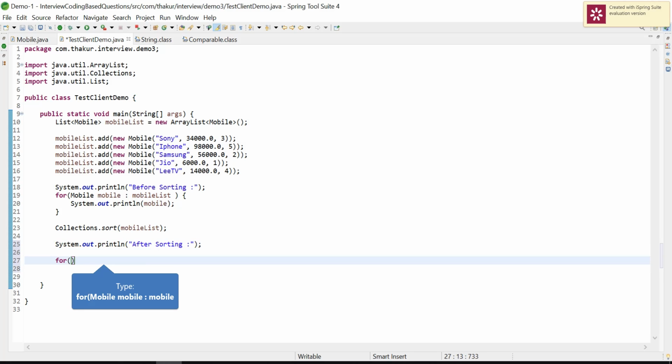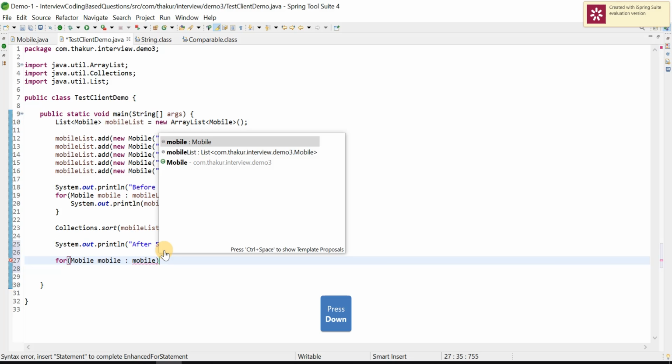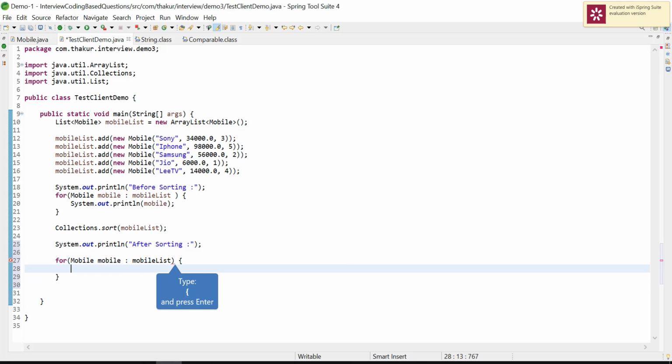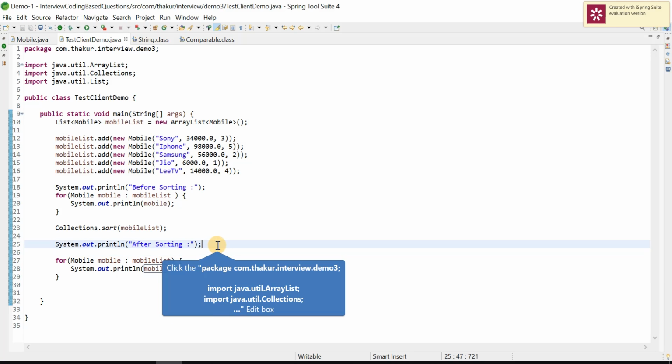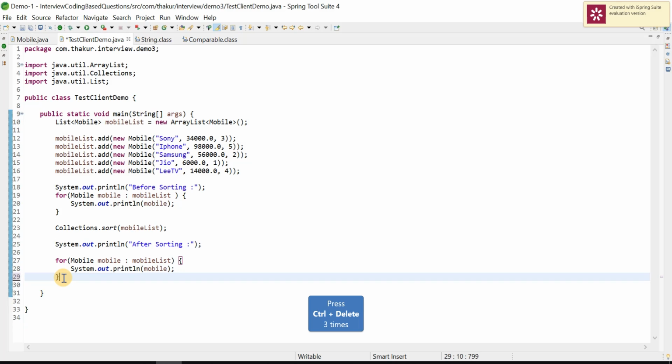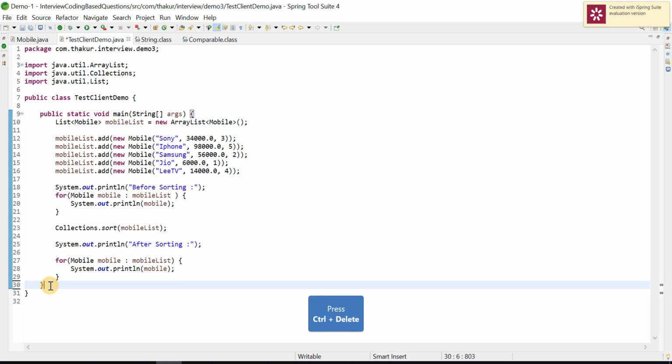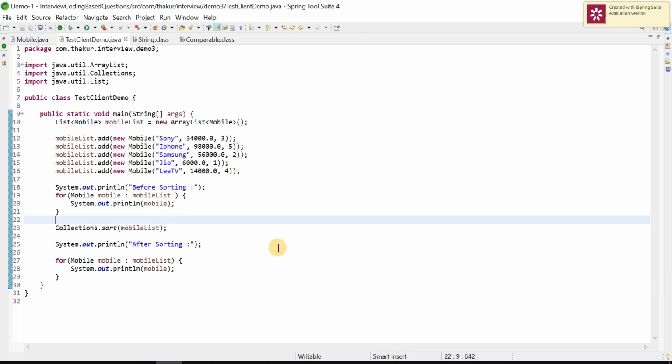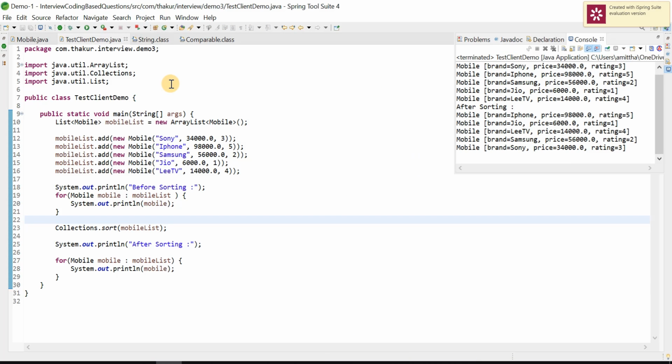Okay, so for loop, mobile. I'm trying to put the mobile into the mobile list. Now my list is sorted, so I should get the list sorted by the brand of mobile. Okay, let me just refactor. Let me run it with Control F11 and see what the output is.